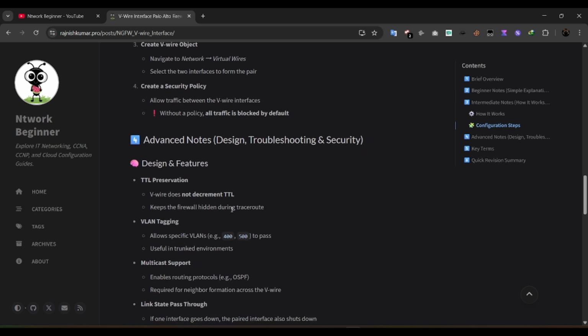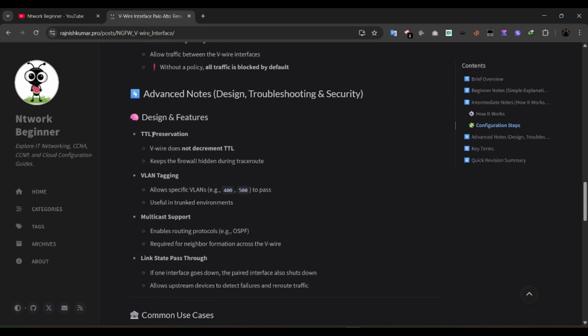Here, as I already told you before, is TTL preservation. V-Wire does not decrement the TTL, keeping the firewall hidden during the traceroute, so an attacker doesn't know if there is a firewall between them. These are the options when I am configuring the Palo Alto firewall, so we will check all of them.